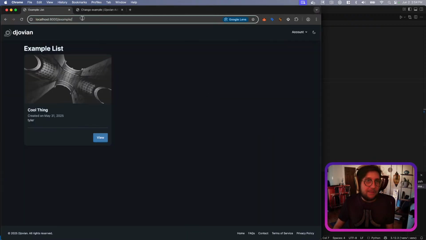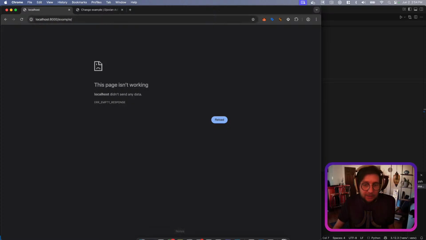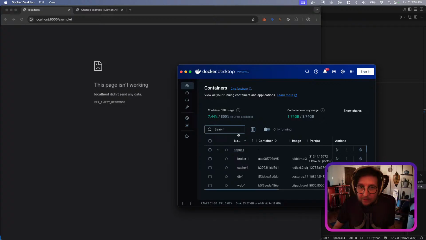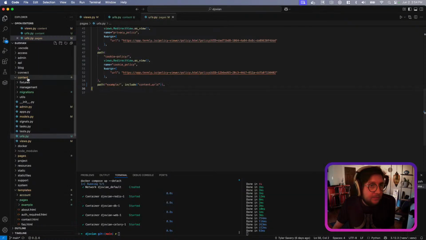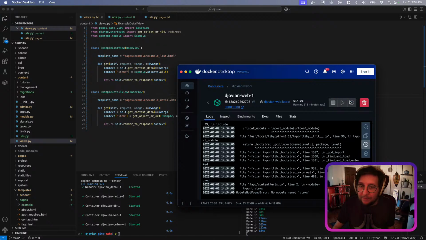Let's even see if this will work. Not totally thrilled with that, but let's see. We still got our example page. Nope. We're probably having an error, so let's pull up Docker and see our running web server. Okay, no module named views. Content, views. Yeah, look, there's a module named views. Is there an init.py here? Let's just do a restart.